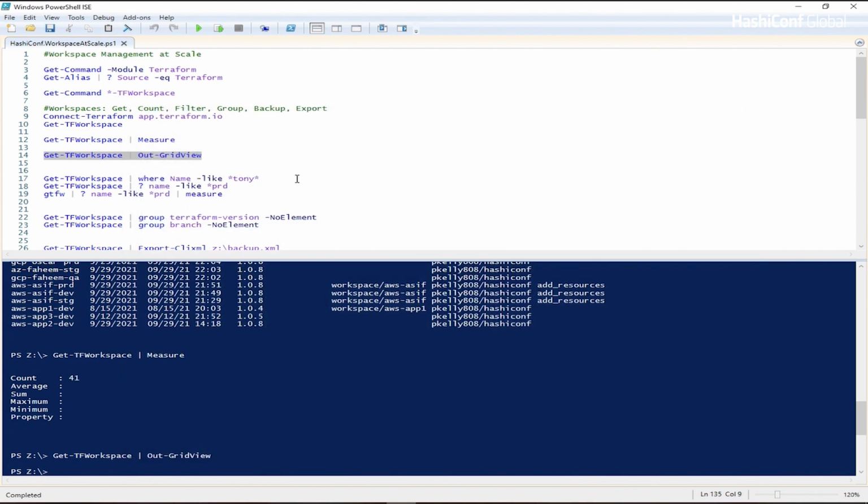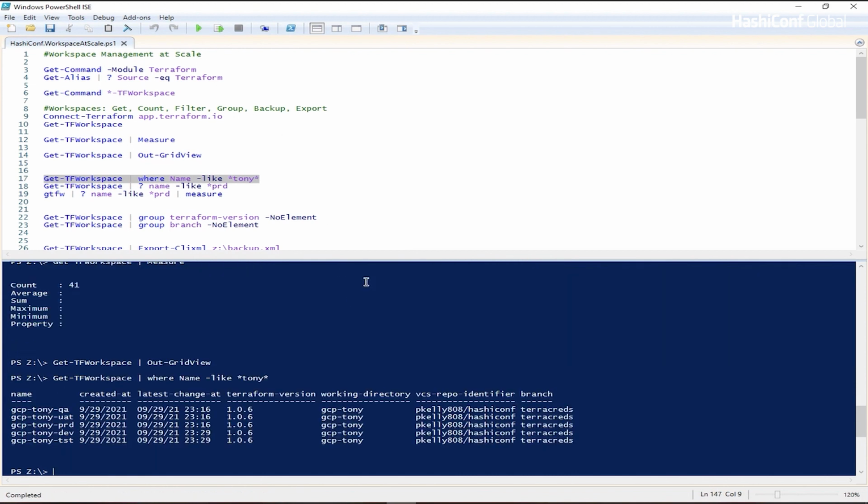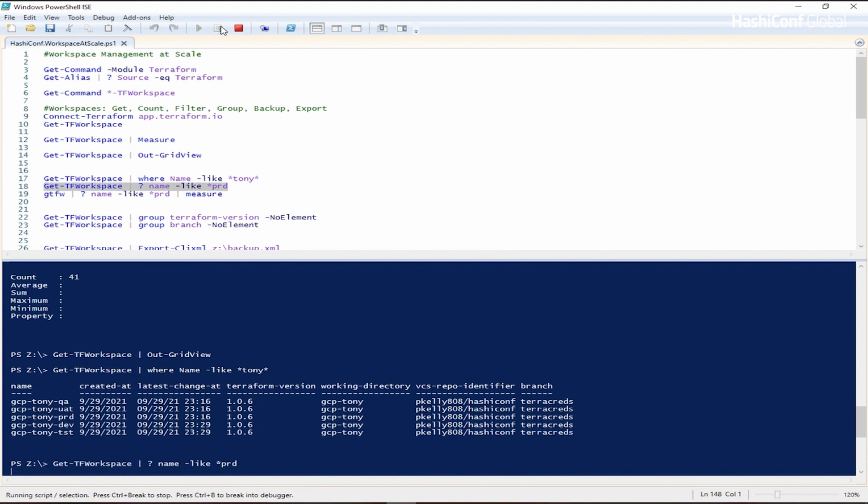You can also do filtering. So Get-TerraformWorkspace where the name is like *Tony, and it'll get all of Tony's workspaces. And you can see here very quickly the power of filtering. Depending on your naming convention, you can use any aspect of this. You can use the name, the version, the working directory. Here's another example, where the name is like prod, and so you could quickly get an understanding of all of your prod workspaces.